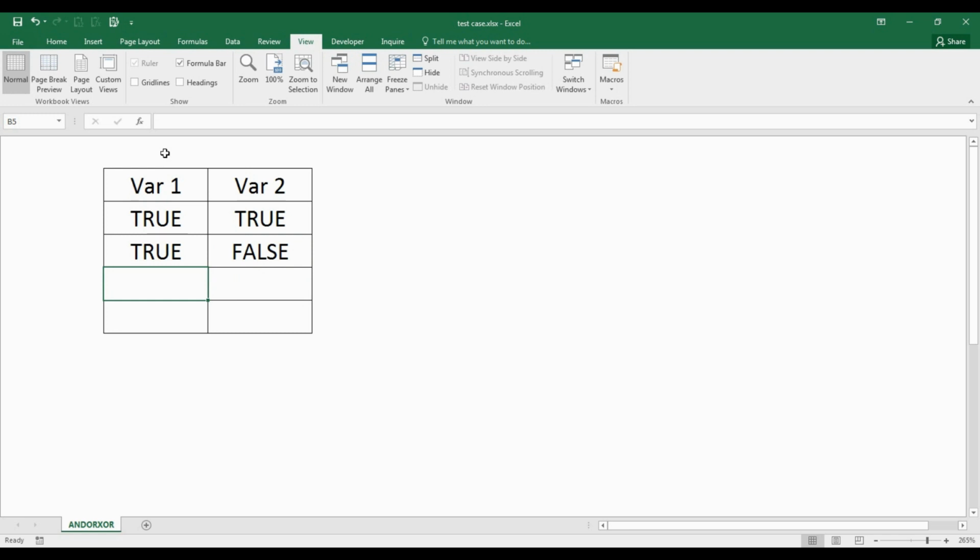Now let's try something opposite. So the first is going to be false and the second one is going to be true. And the last one, let's take both as false. This is a setting of 4 cases that we are going to use to learn AND, OR, XOR functions.